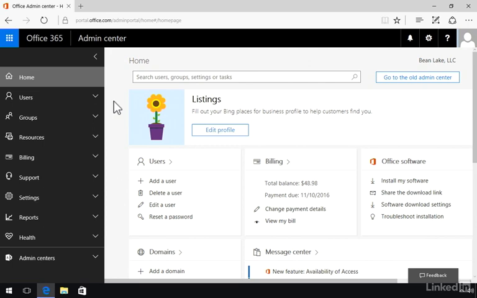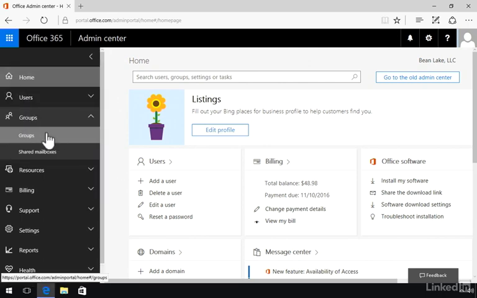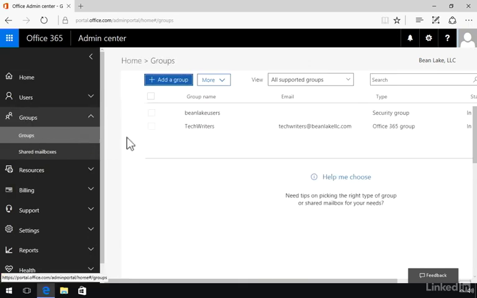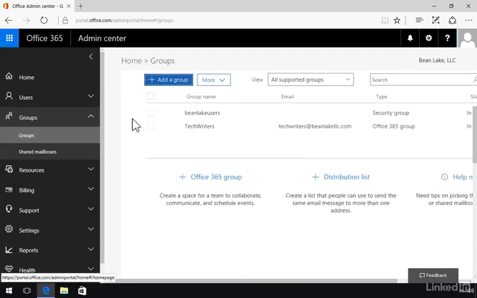So we'll start in the admin center. I'm logged in as a global admin. And then, of course, in my navigation section here, I will expand the groups node and I see a groups link here, and that will get me to this groups page.